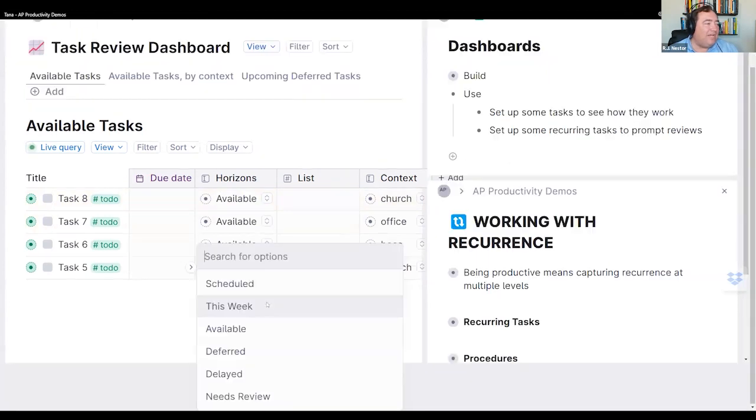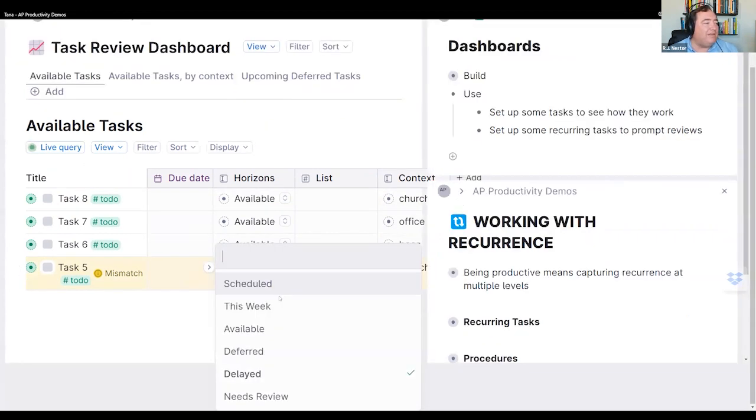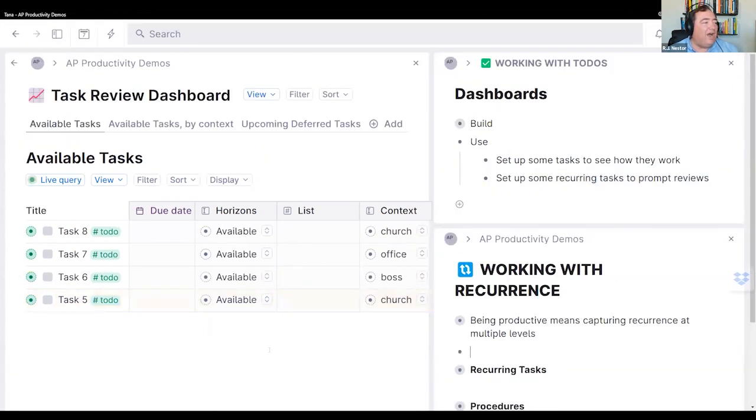I could say maybe this one I don't want to do. I'll delay that. I would also have a recurring task set up to remind me once a month or once every couple of months to review my delayed task list, because remember, those also don't have dates with them. So at least in my system, you can build it however you want in yours. But that's the reason for that there. And so I can set them up and I can do that.